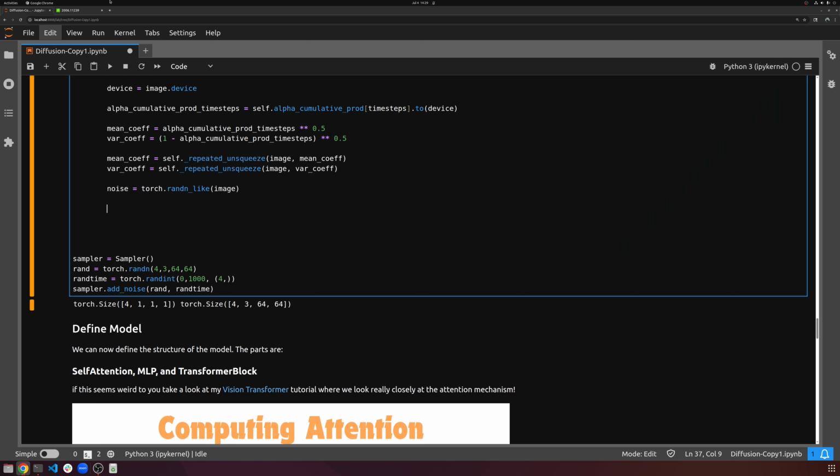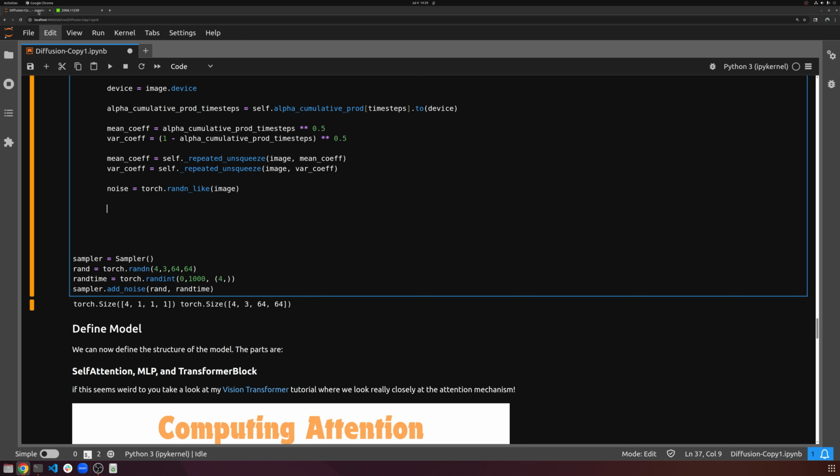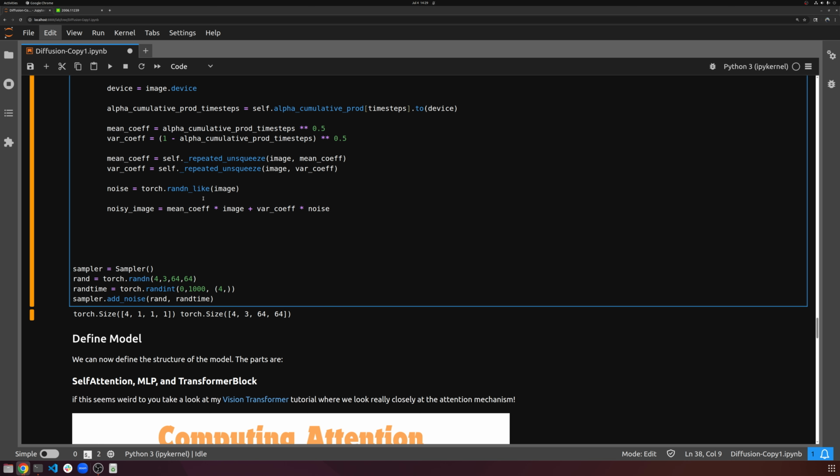So now let's just follow the formula. All we need to do is take our original image, multiply by this term, and then take the noise that we generated, multiply by this term, and add them together. So let's go ahead and do that. Our noisy image is going to be equal to the mean coefficient that we just generated times our original image, plus the variance coefficient that we did above times our noise, just like that.